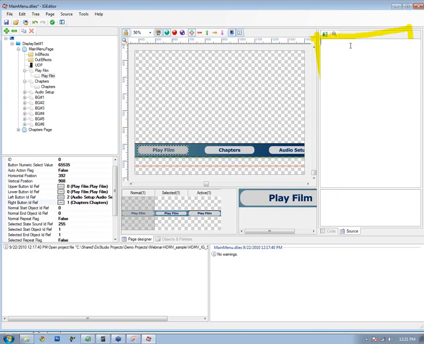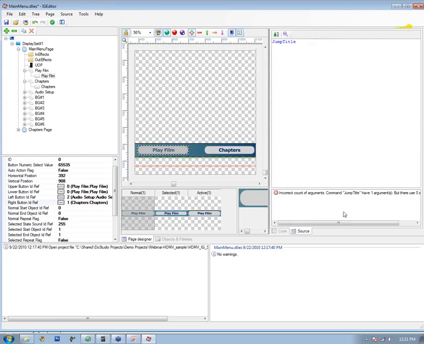You enter them here. Let's actually remove this one. The IG editor will check your syntax in real time. In this case, I haven't actually entered a parameter yet, so it's telling me jump title must have one argument, and it's not there, so I'm going to get my number in. And once the syntax is correct, you're notified in real time.